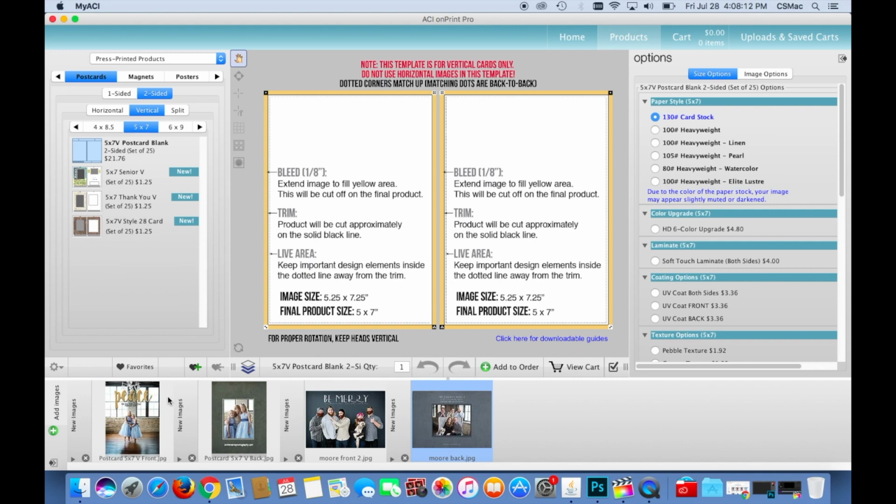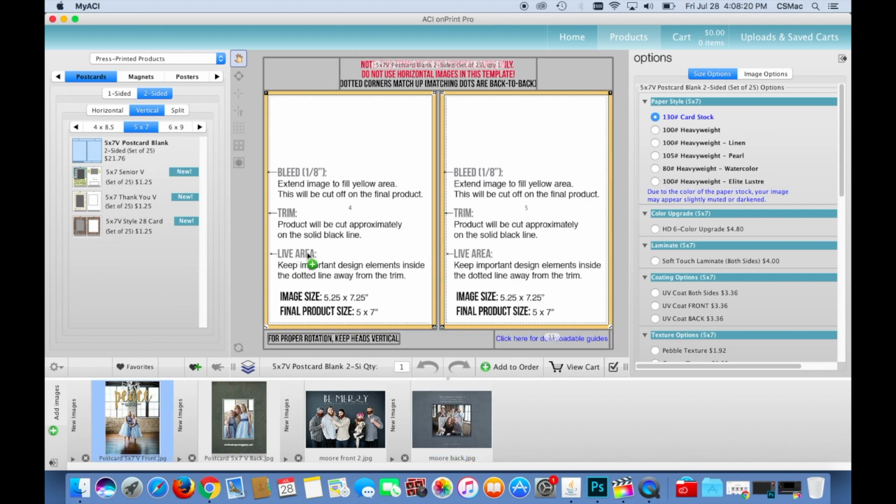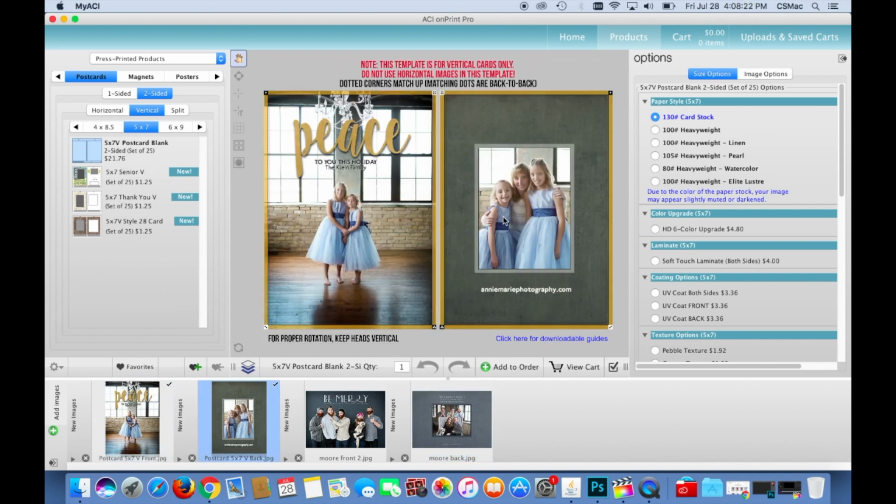You want to make sure you are using vertical images with regard to the vertical template. So I have my vertical postcard selected, and I'm going to drag in my vertical images. At the very top of this, there is a note in red that this template is for vertical cards only. Do not use horizontal images in this template. So we would not want to use these second two images within here and then just flip them. That would be the wrong way to order this.